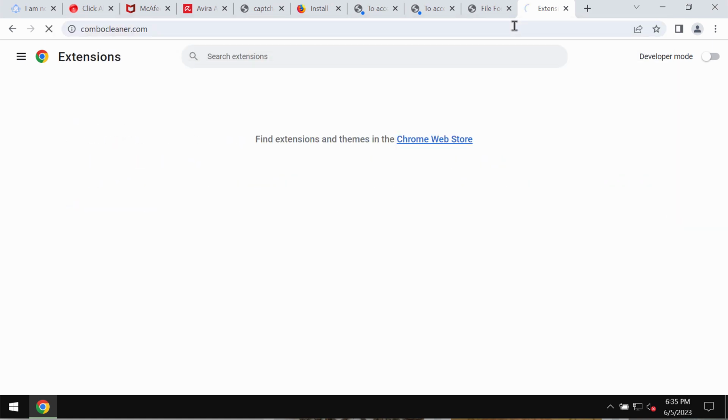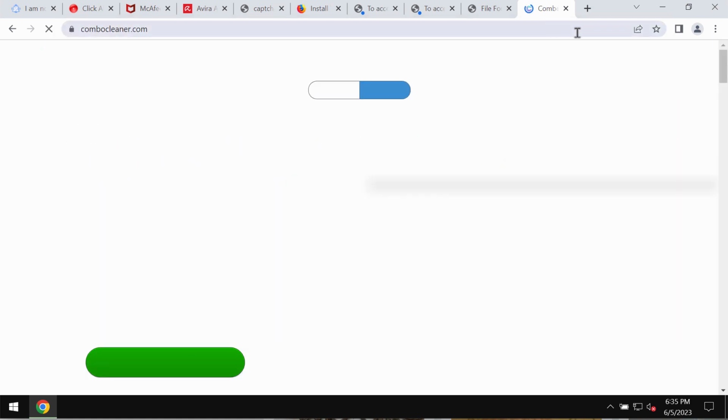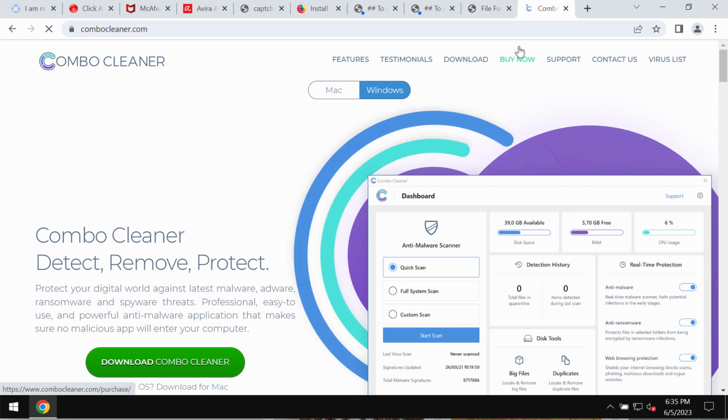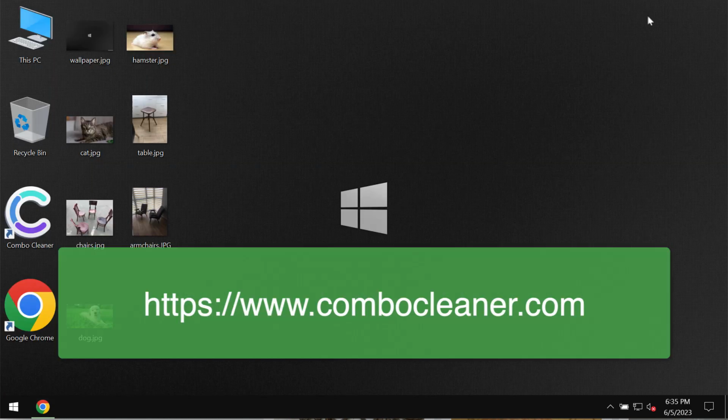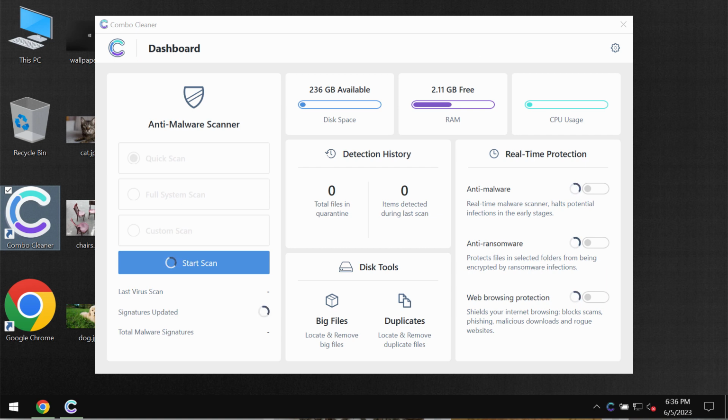Finally, to make sure that your computer is free of other threats, I recommend that you investigate it with Combo Cleaner antivirus. Get it on the page combocleaner.com, download it, install it, and once it gets successfully installed, start carefully investigating the system. Combo Cleaner will help you to detect and eliminate other threats from your device.